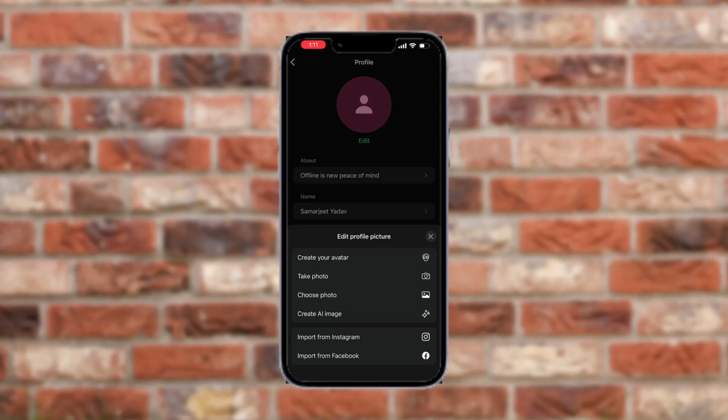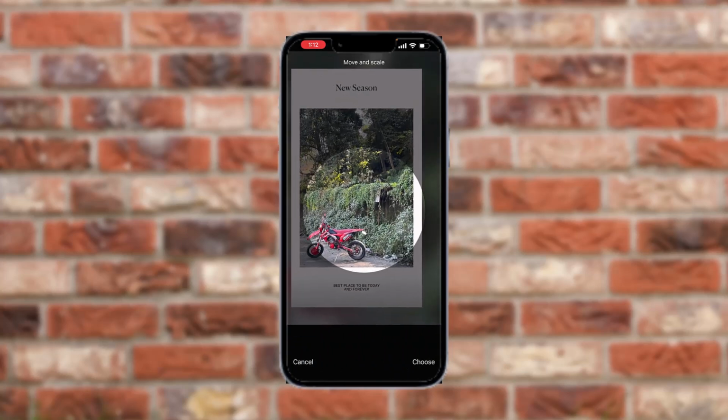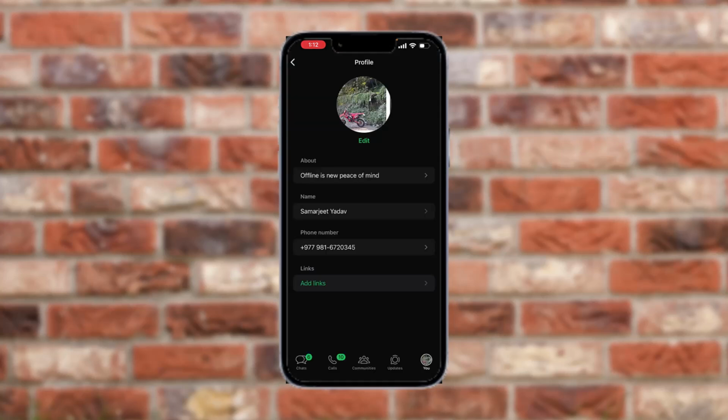Step 5. Choose or take photo. Select a photo from your gallery or take a new one with a camera. Adjust the photo by zooming or moving it, then tap choose. Step 6. Save change. Tap done or save. Your new profile picture updates instantly.